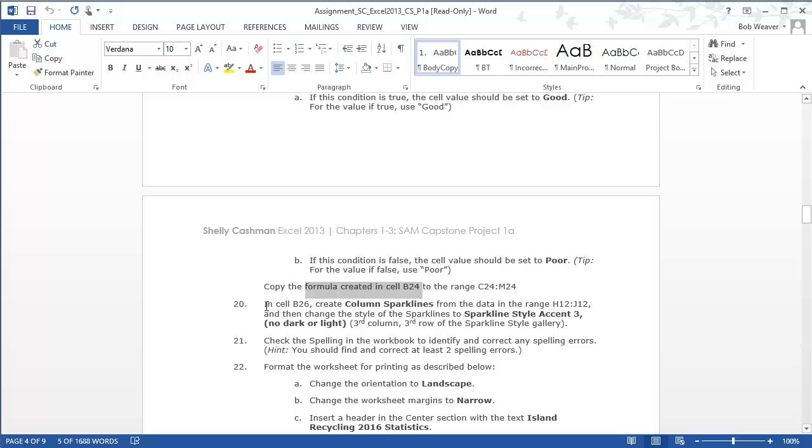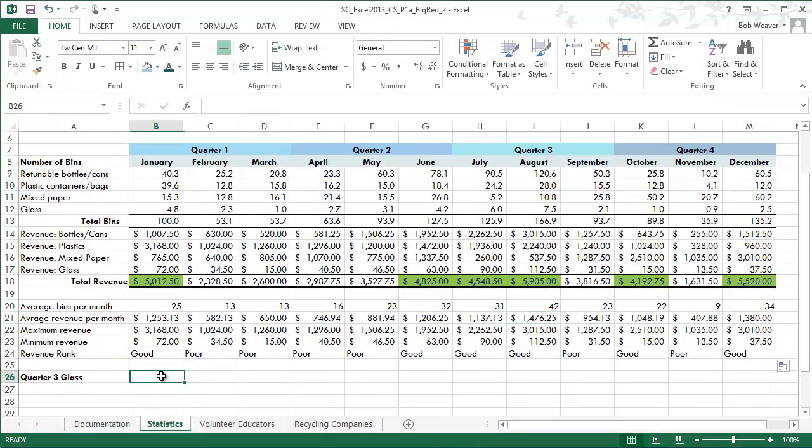Okay. Step number 20. In cell B26, create a column sparkline from the data H12 to J12, and then change the style of the sparklines to a specific style from the style gallery. So let's do this. In cell B26, create a column sparkline. So B26 is right here. I want to create a column sparkline.